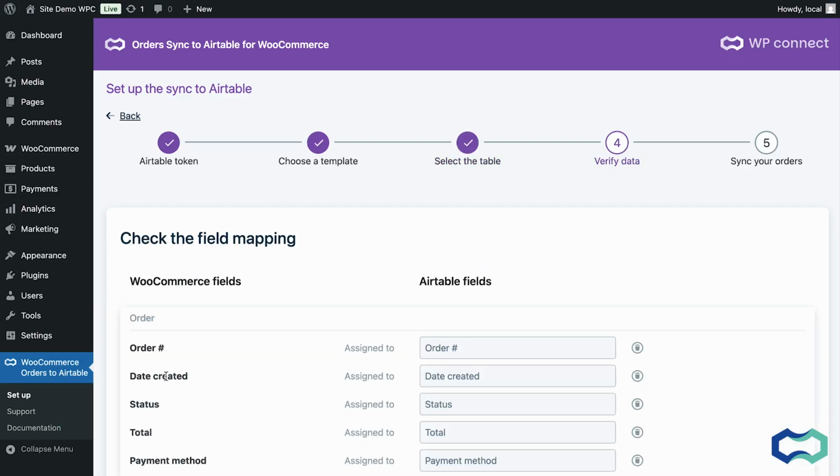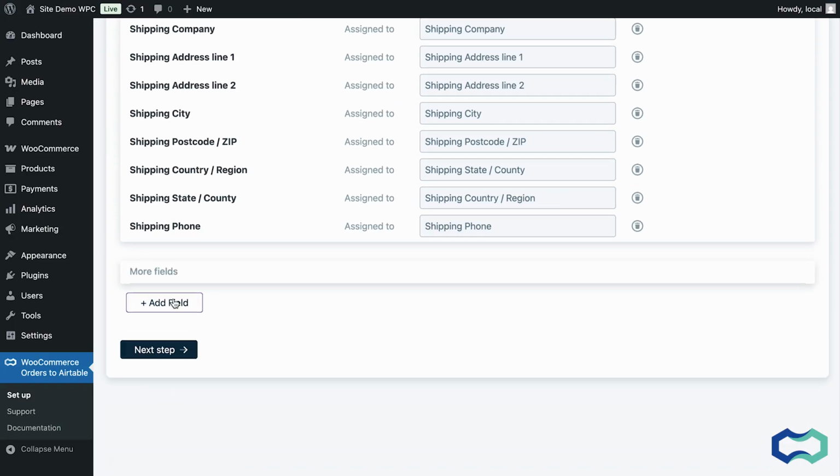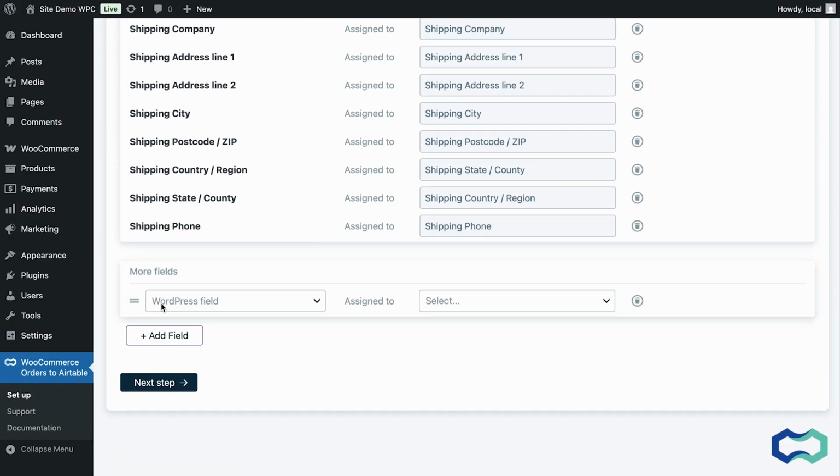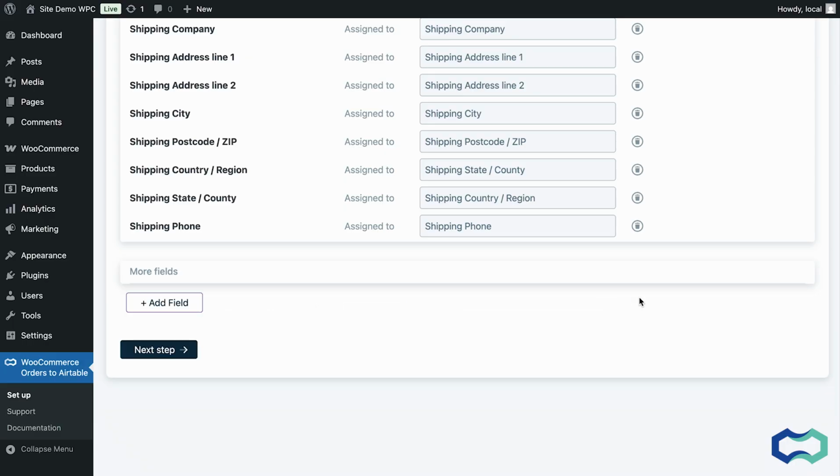Now you'll see the mapping table. Here you can review the default fields, remove any you don't want, or add any extra fields. If you add new fields, you must also add the columns manually to the Airtable base. In this case, I'll use the default fields and click on next step.